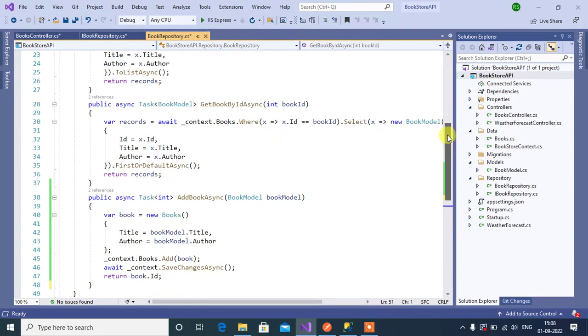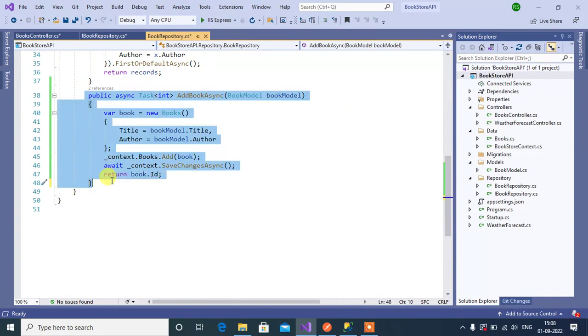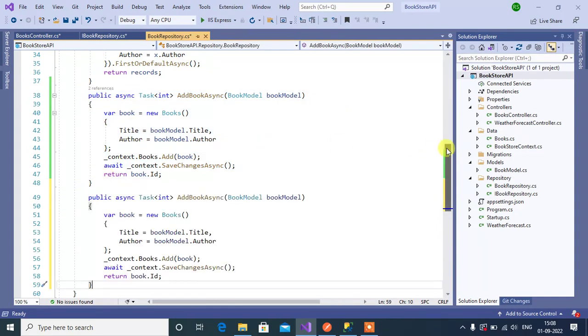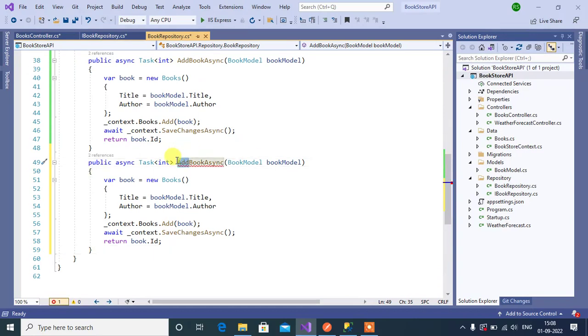Here, copy this method and paste it below that. Change the method name, update book async. To update any book, we need ID of that particular book. Based on that ID, we can fetch the book. Then we need what are the properties that we need to update for that book. So in the parameter, we need book ID and model object. This book model object will have updated value.